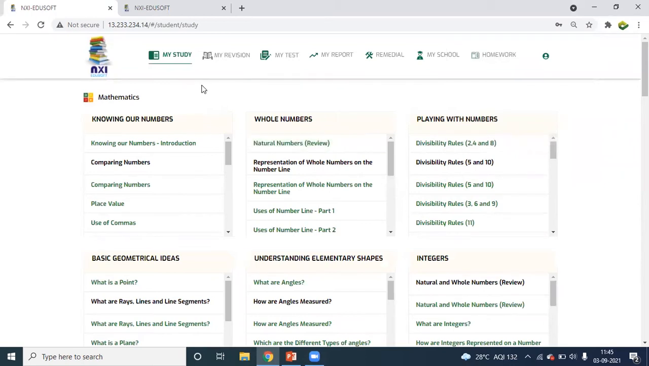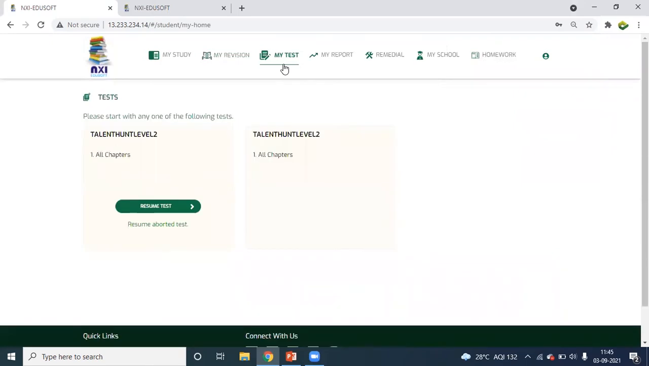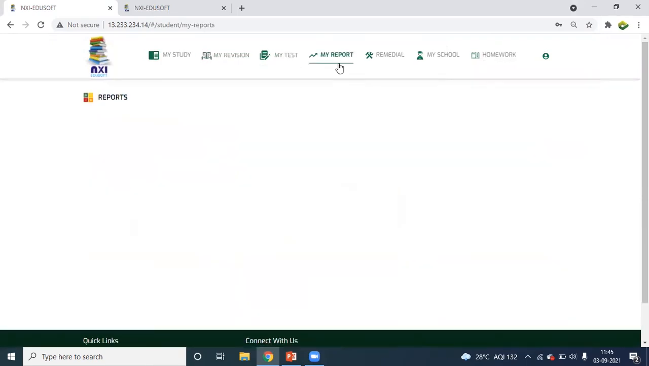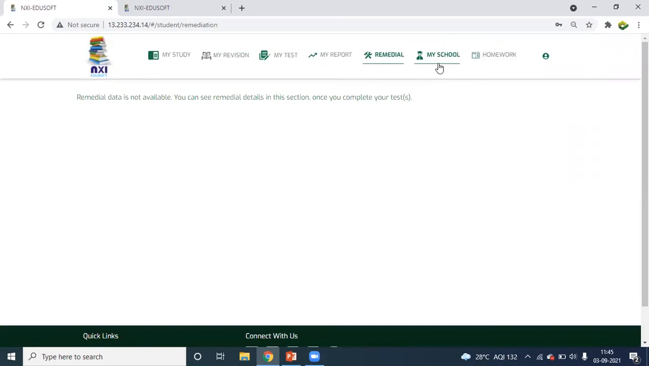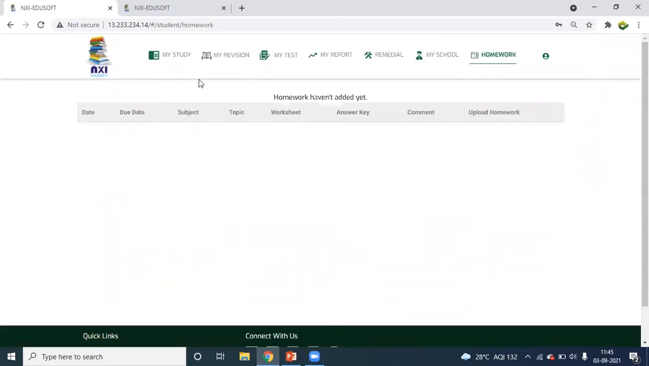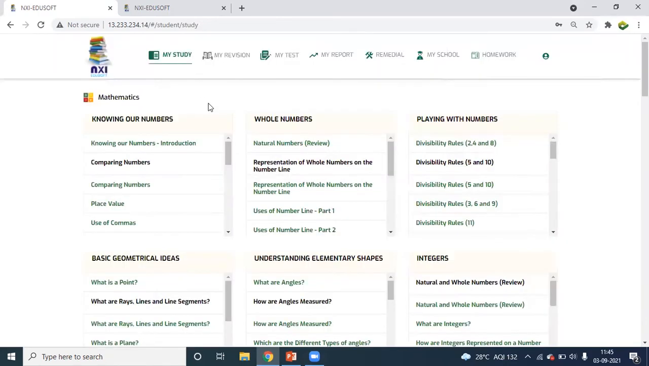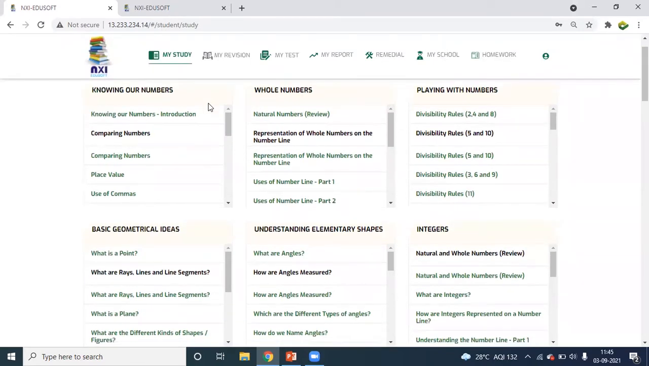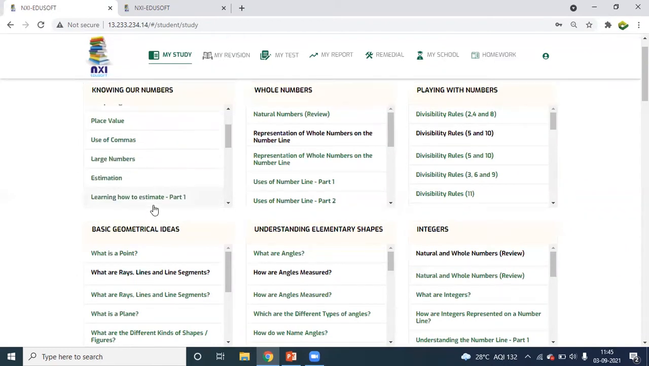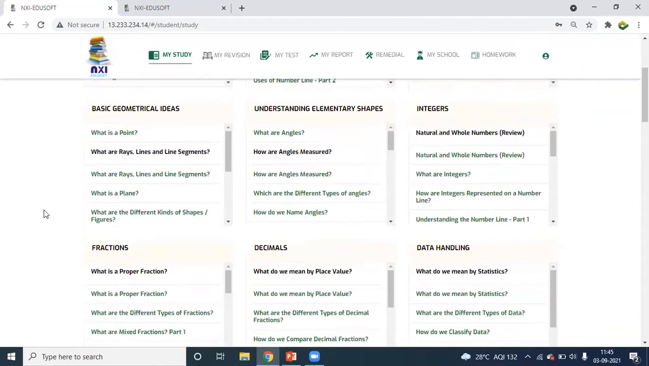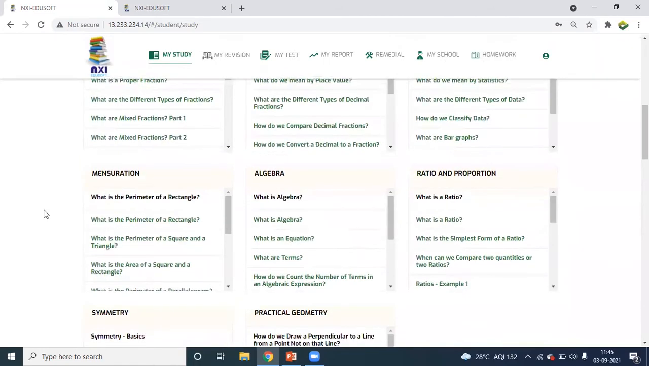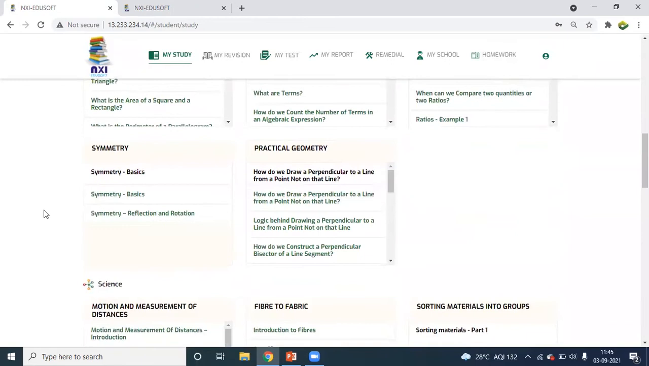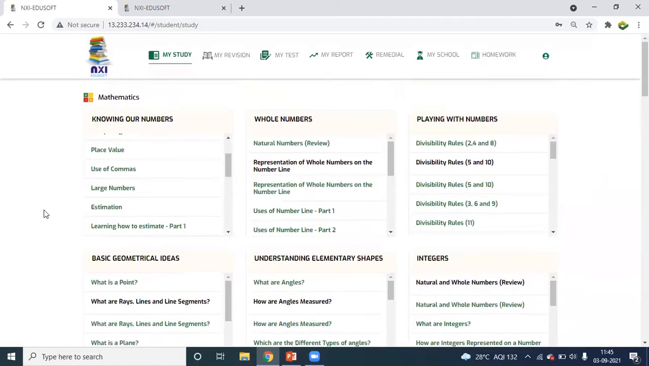In student login, there are mainly my study, my revision, my test, my report, remedial, my school, and homework sections. In my study section, whatever videos are uploaded by the teacher can be directly seen by the students in my study section. Not only videos, if there are PDFs uploaded by the teacher itself, they can directly be seen here.